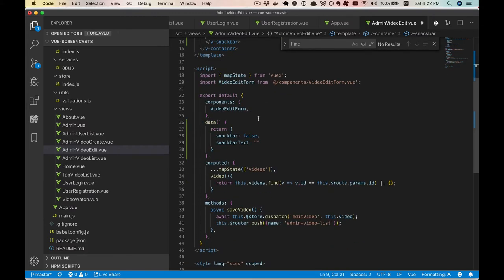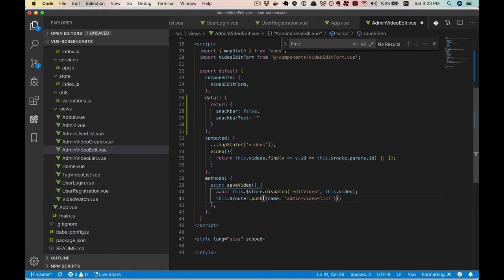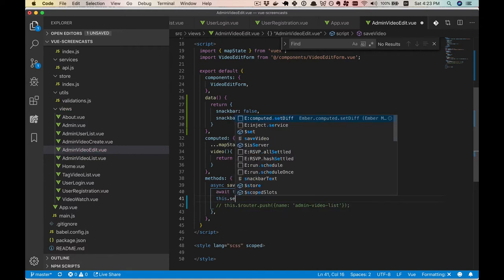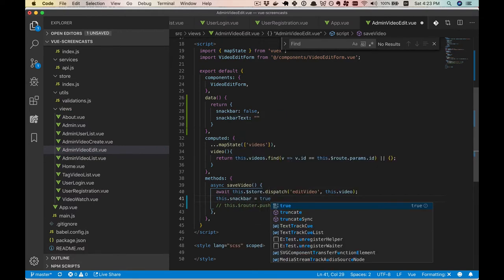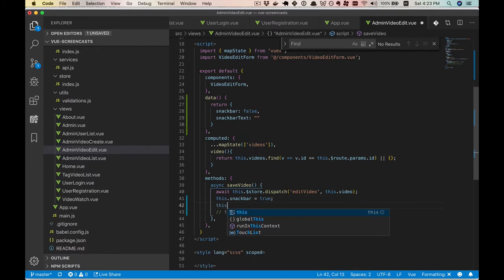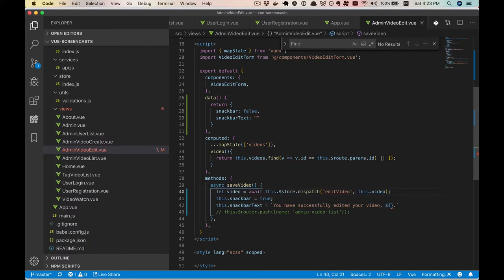All right, so now in this method, we will comment out the routing for now. And we will set the snack bar equal to true when they save the video. And we'll set the snack bar text equal to "You have successfully edited your video," and then we'll have the name of the video. And we'll go ahead and pull this from our edit video store dispatch.